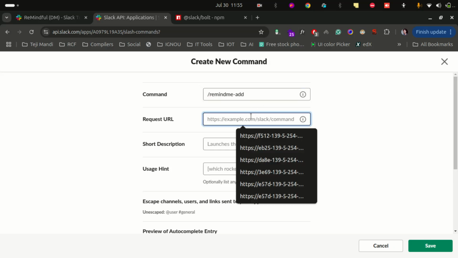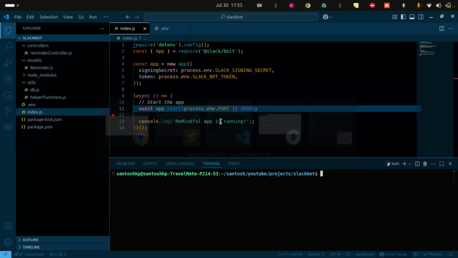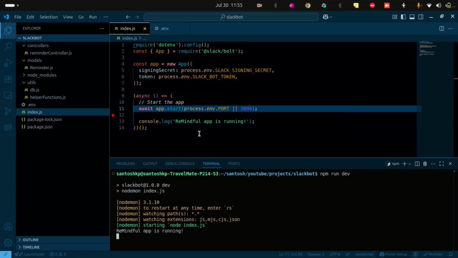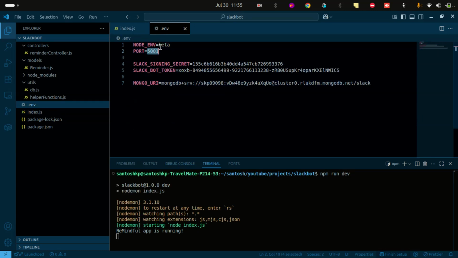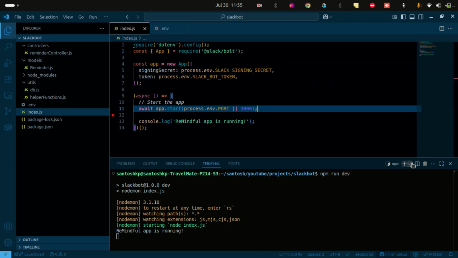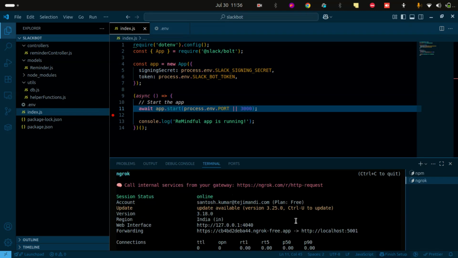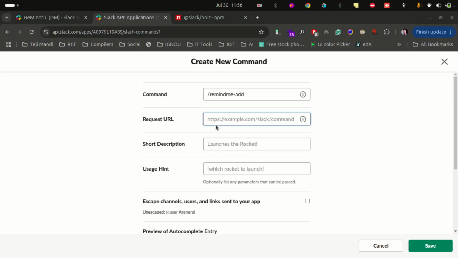So for this we have to get a URL. How can we do this? We are just going to use ngrok for that. Let me just run my server first, npm run dev. I know my server is running at 5001. So what I'm going to do, in another terminal, is write ngrok http and then the port, right? So I have got this link, right? So I'm gonna copy this.